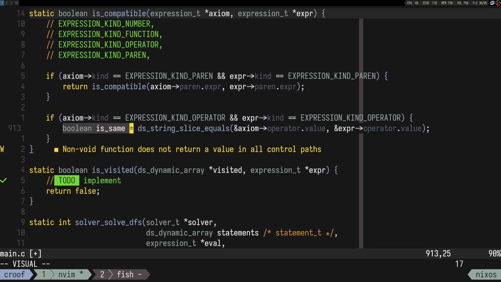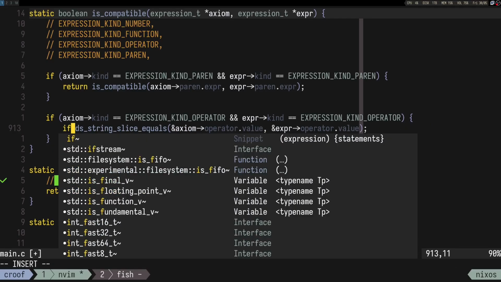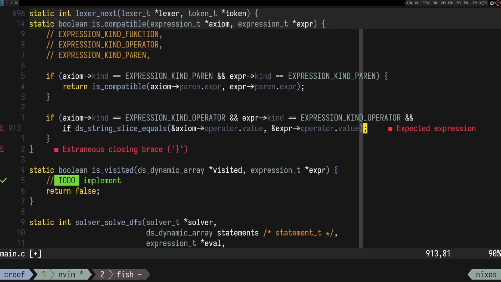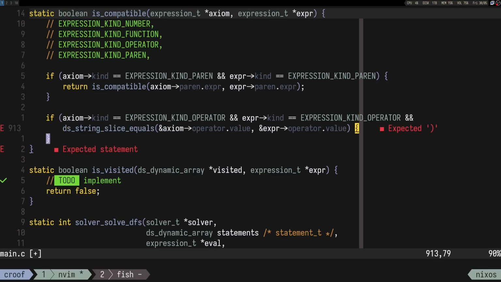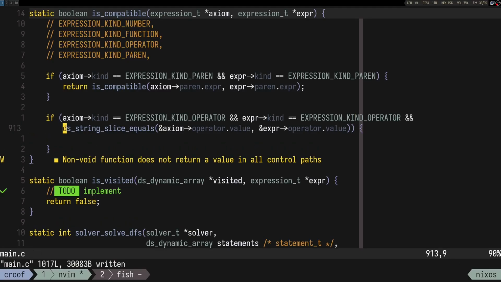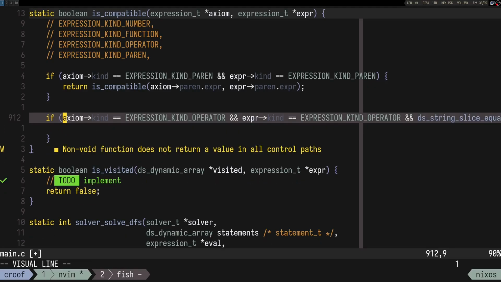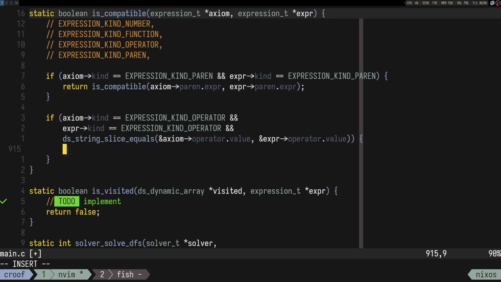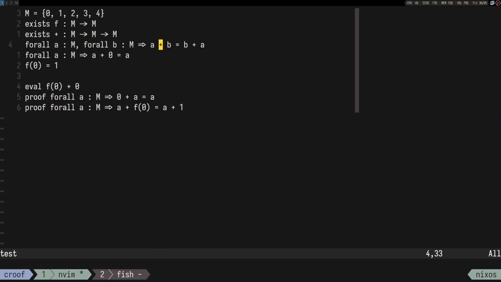Maybe we don't, maybe it's just an if. Maybe it's the continuation of this. So it's like this. All right. I mean, that makes it kind of long, so I'm just gonna do it like this. Okay. So we have the same operator on both expressions.